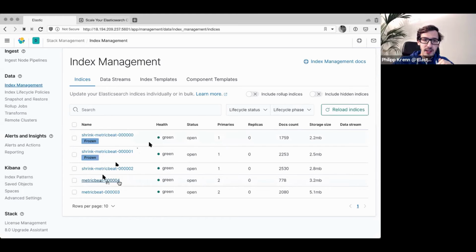And then it creates a metric beat dash 00001, 2, 3, 4, etc. So you can see 4, this is the one which we are currently writing to. And then you can see we have this shrink one, because here we have changed the number of primary shards from 2 to 1, so we have shrunken it down. So these two here are in the warm phase. This one here is, these are in the hot phase. This one here is in the warm phase, and these two are frozen, so these are in the cold phase already. And 10 minutes or so, this one will be deleted, and then this one, etc.